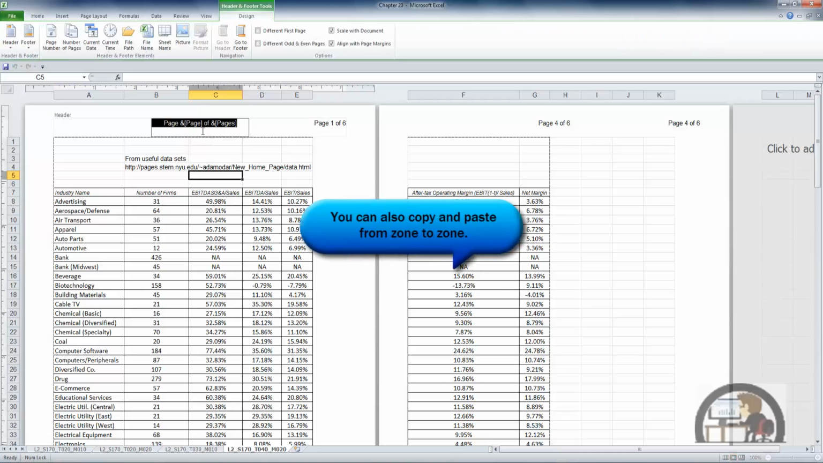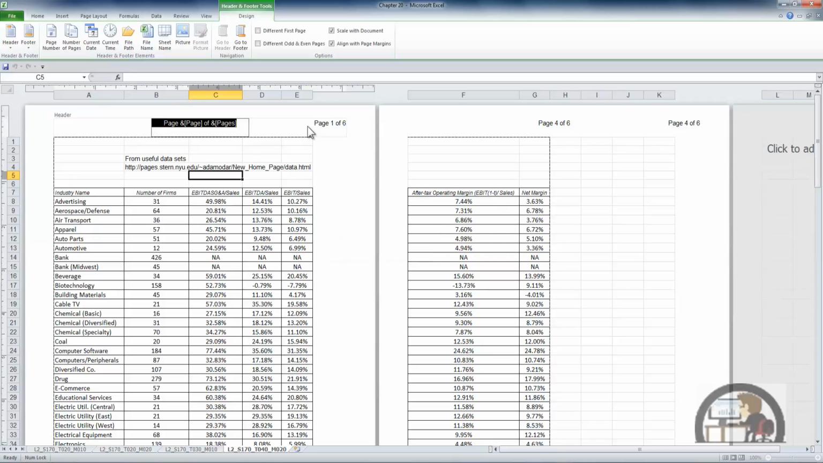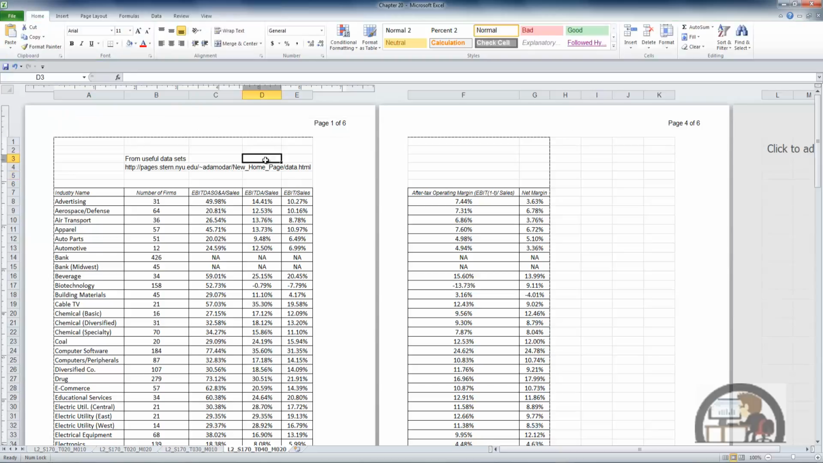Clicking back on the center zone, it looks exactly like what we just did over here. Page and page in brackets, of, and pages in brackets. We have the same thing here. So I'm going to left-click the center zone and delete that because what I want is to have that displayed on the upper right-hand portion of the page.